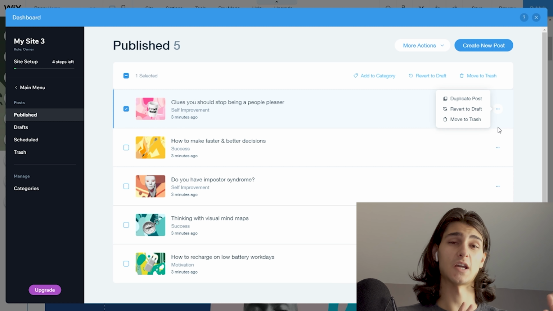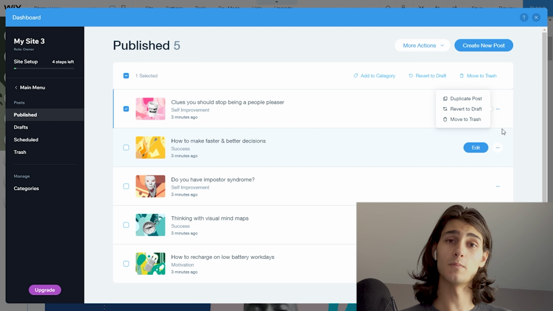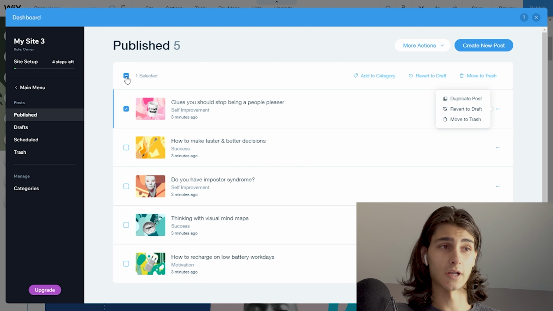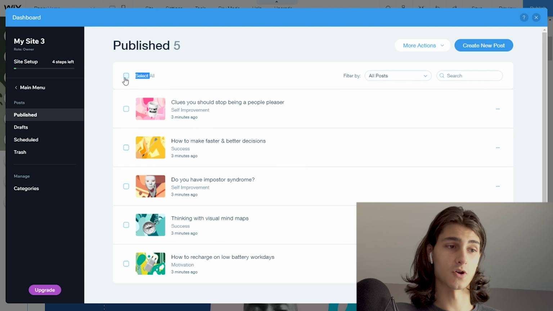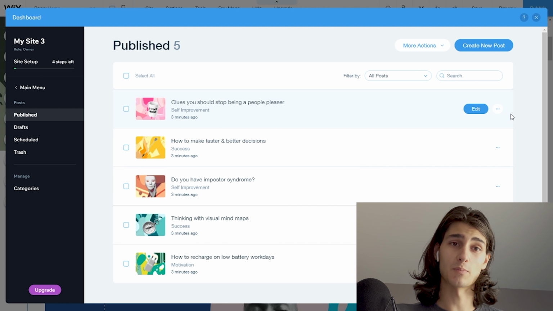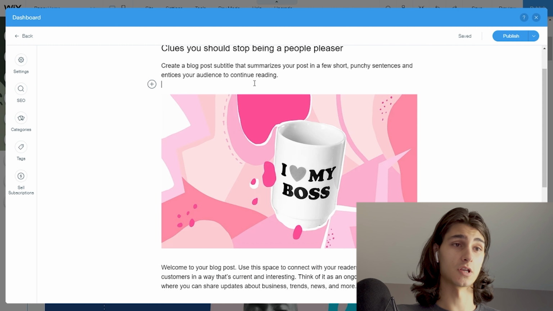Now, reverting to draft takes the blog post off of the internet and allows you to still edit it, but it's just not visible to everybody. Now, you can see up here, I can hit the button to select all or deselect all, and this is a quick way to just go through and remove all of them. Or if you wanted to edit a specific post, you can hit the edit button, and this will open up the post itself, and you can go in and change the elements.